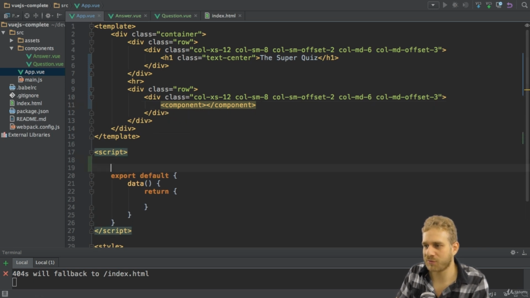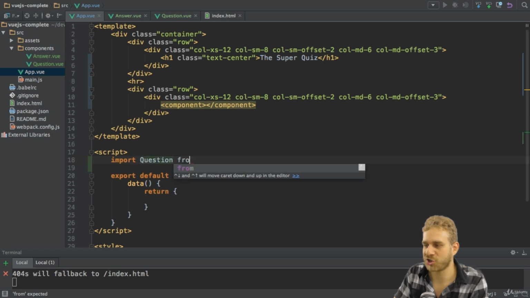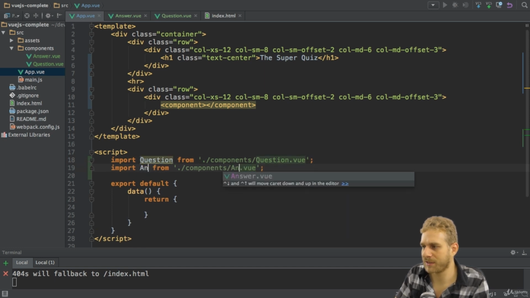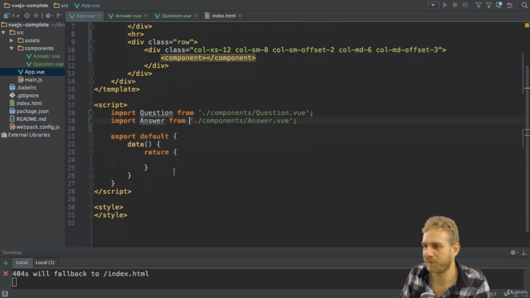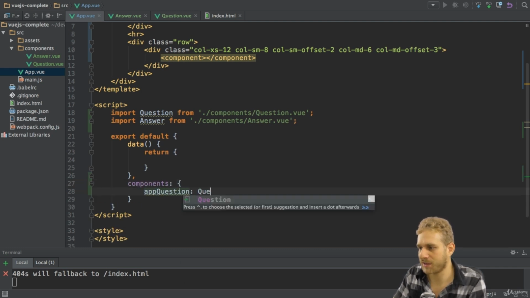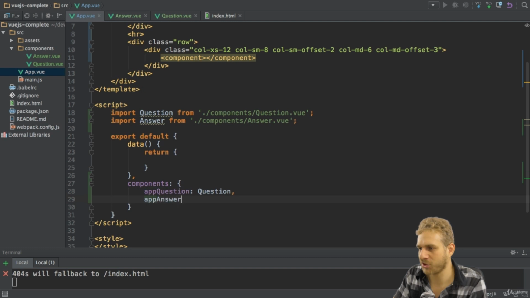Now, to be able to switch them, I will already import these components. I know the files are empty, we're going to add this, but I can already add the imports here because I know I will fill these files. So I import the question from components question.vue, and I do also import the answer from the answer.vue file. This allows me to add my components here, register them locally with app-question, which points to question, and app-answer, which points to answer, like this.